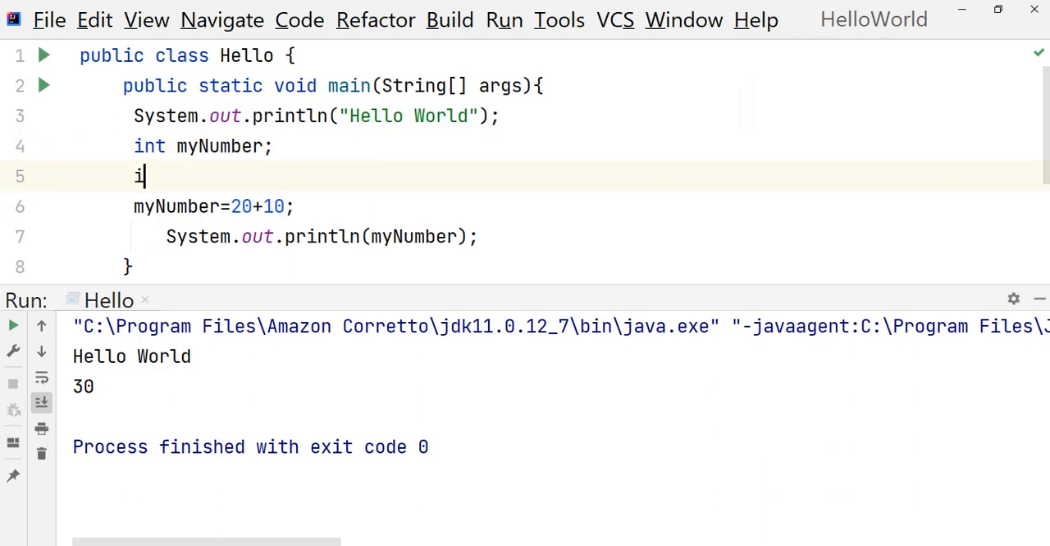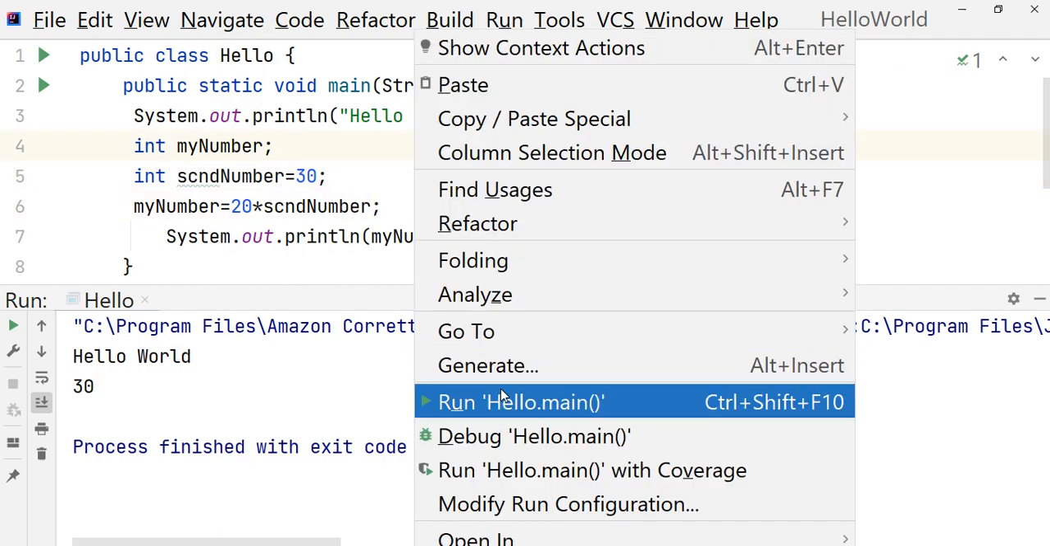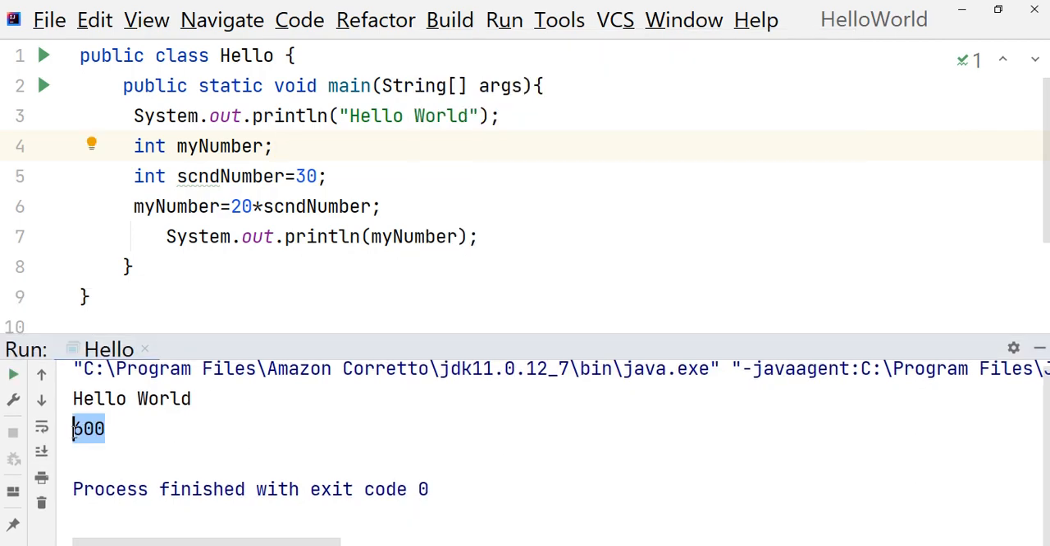And also you can declare another variable like secondNumber 30. Use it like 20 multiplied by secondNumber, run. You can see 600. So this is nothing but an expression. Also, you can call a method and save the result of it inside myNumber. I will be covering that in our upcoming sessions.